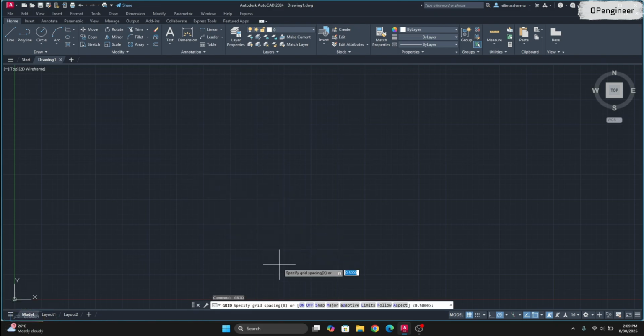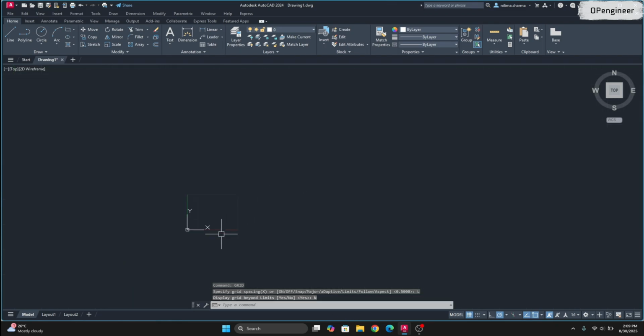And next, here you can see it says specify the grid spacing. So here we need to click on limits, and the command line says display grid beyond limits, and the options are yes and no. Currently it is set to yes. Now I'll click on no. So here you can see our drawing area has been limited to 12,9.